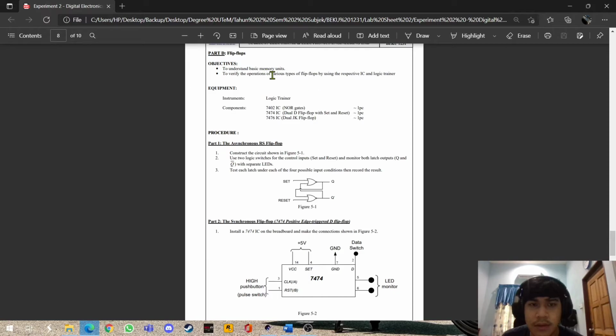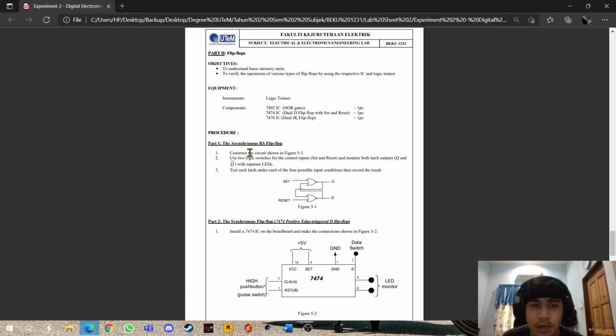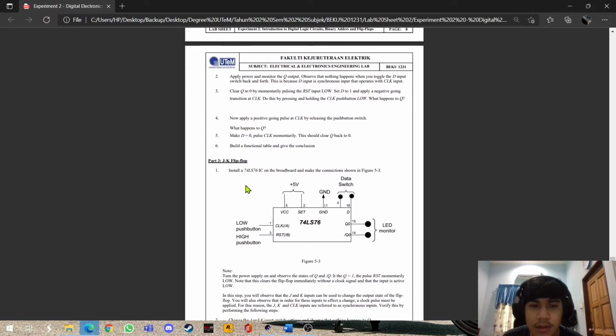For this video, I want to present my task for experiment 2 digital electronic, part D, flip-flop. As we can see in the lab sheet, the objective of the flip-flop is to understand the basic memory unit and to verify the operation of various types of flip-flop by using the respective IC and logic trainer. For the equipment, we use QCS software to solve all the parts. That means asynchronous RS flip-flop, D flip-flop, and JK flip-flop.